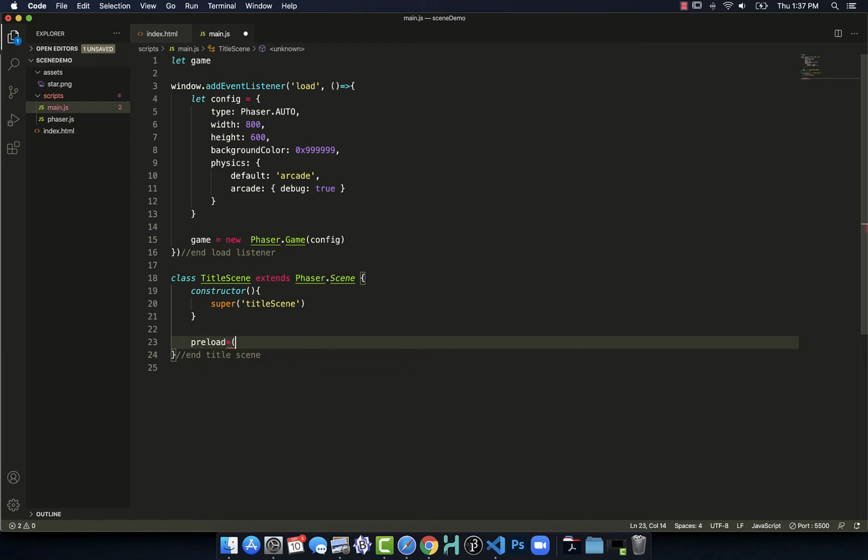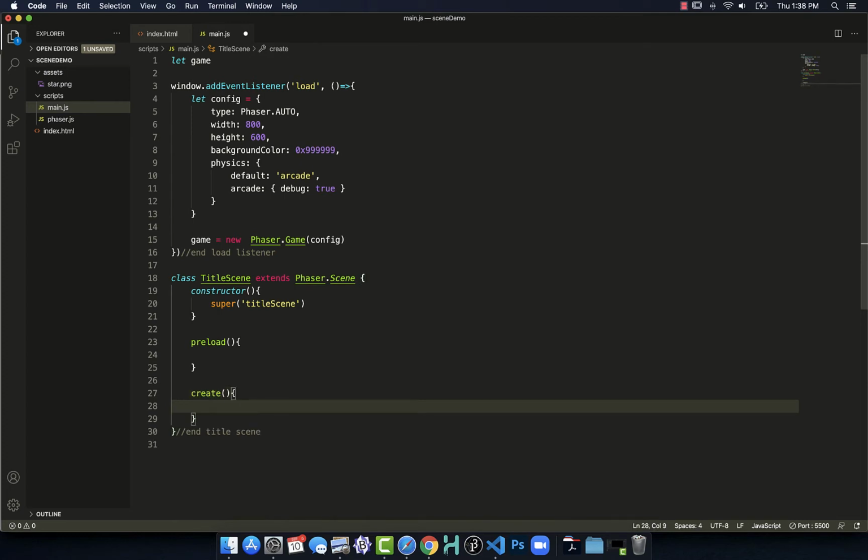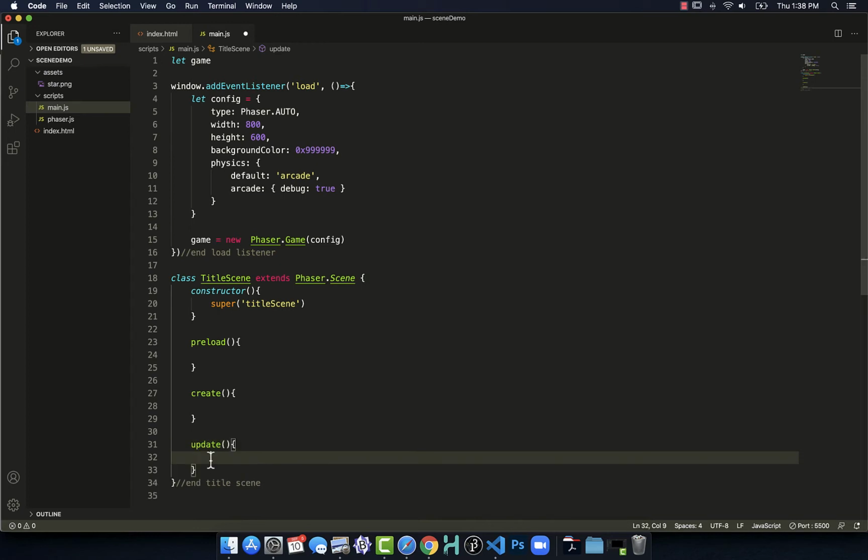Now we had our different core functions we looked at in Phaser. So we had preload, create, and then update. So it's handy to put all of these in as stubs. Even if we're not going to populate them, we could always delete them later. But I like to get them in place now so that they're ready to go.